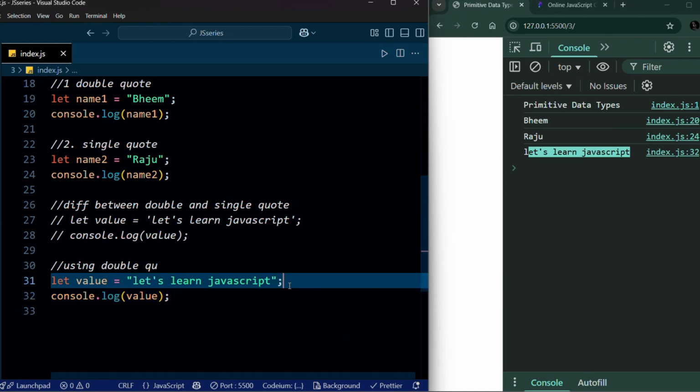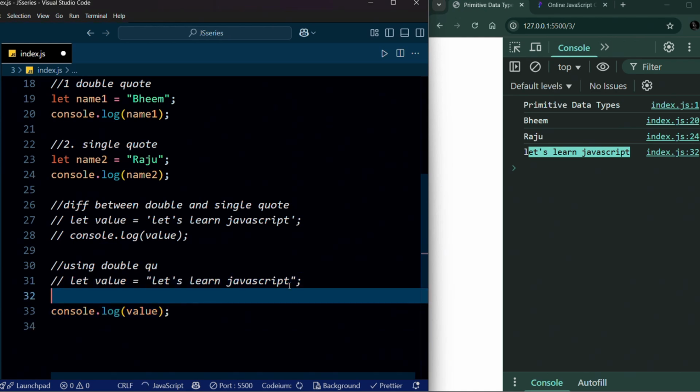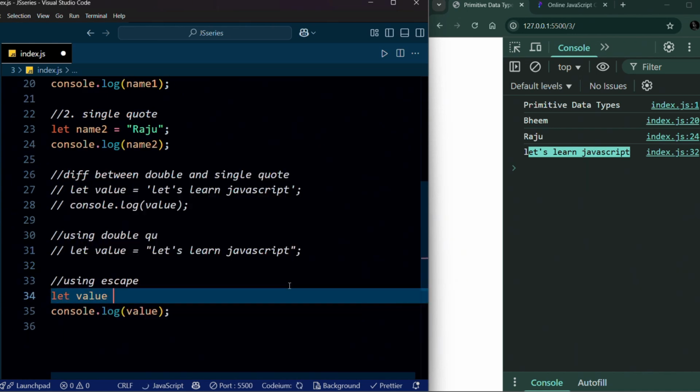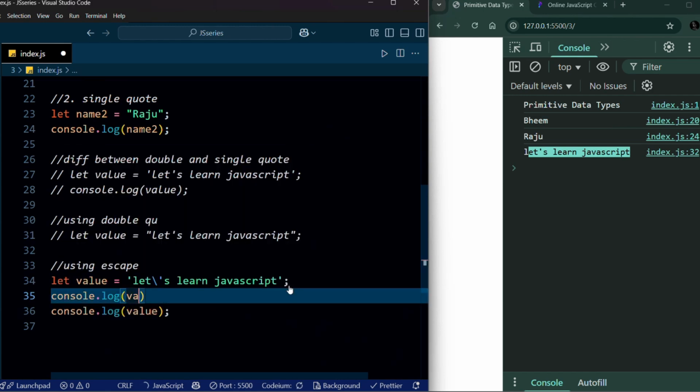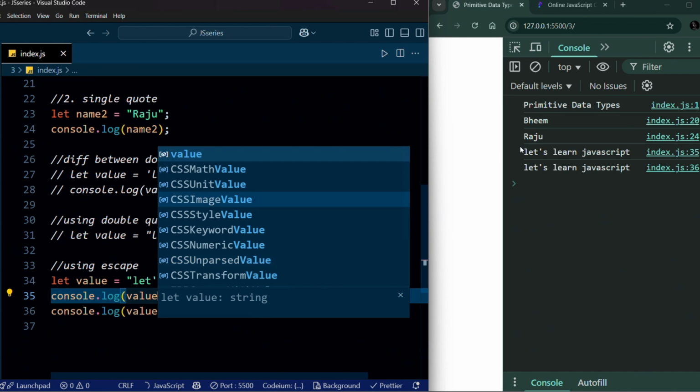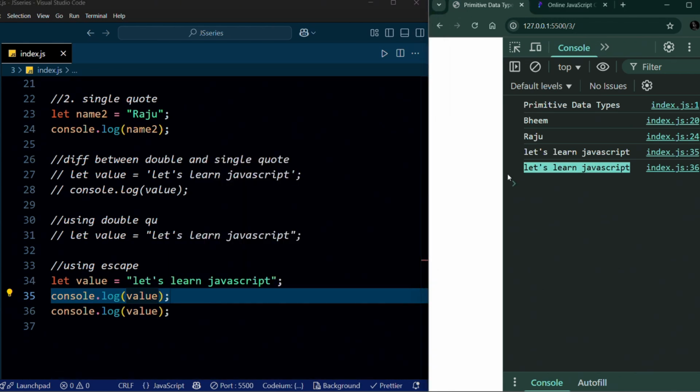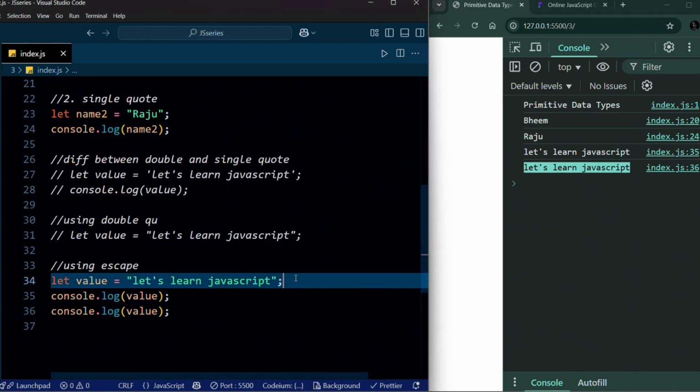There is another way to resolve the problem, that is using escape. Let value is equal to single quote, let, then you add a backslash before the apostrophe s, and then learn JavaScript. Then console.log value, save. Let's learn JavaScript. This will also work.